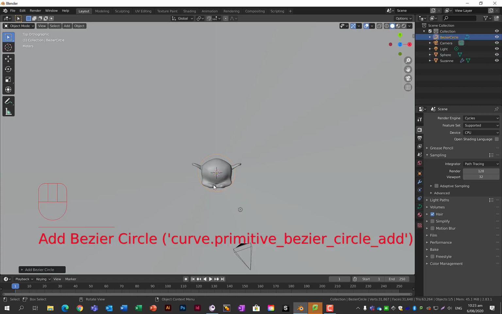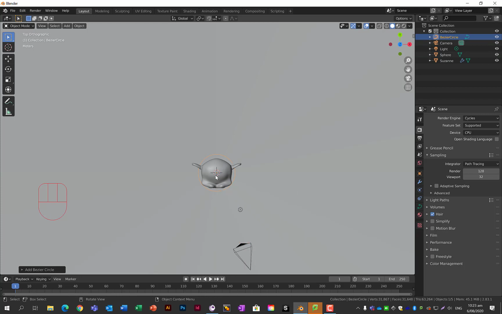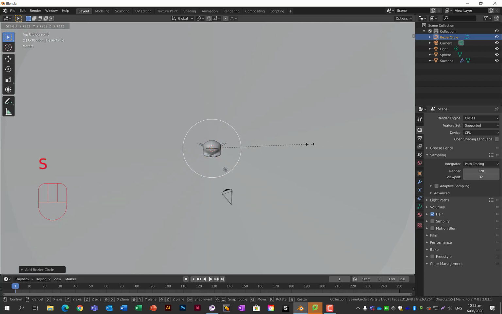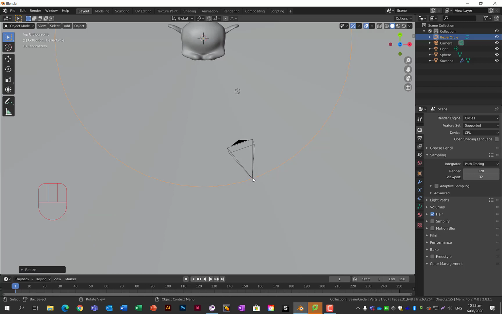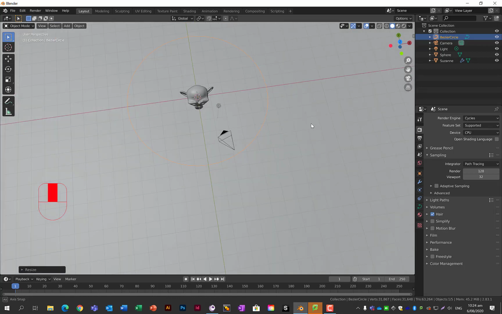Now there's my circle. It's just ever so slightly bigger than the monkey head. And if I zoom out, what I'm going to do is push S for scale, and then I'll move my mouse away until that circle is lined up with the pointy bit of the camera, and that's what I want. So when I confirm, I just click. What we're really interested in is lining up that point of the camera, the back end of the camera, with the Bezier circle.